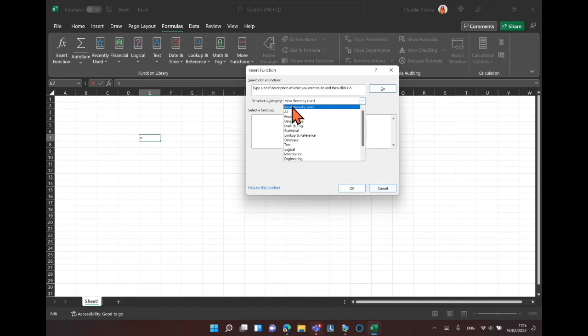Needless to say, formulas inside of Excel vary depending on the field that you're working in. There are formulas dedicated to financial, math and trig, statistical, and so on. Each one of these sections has multiple formulas underneath it.